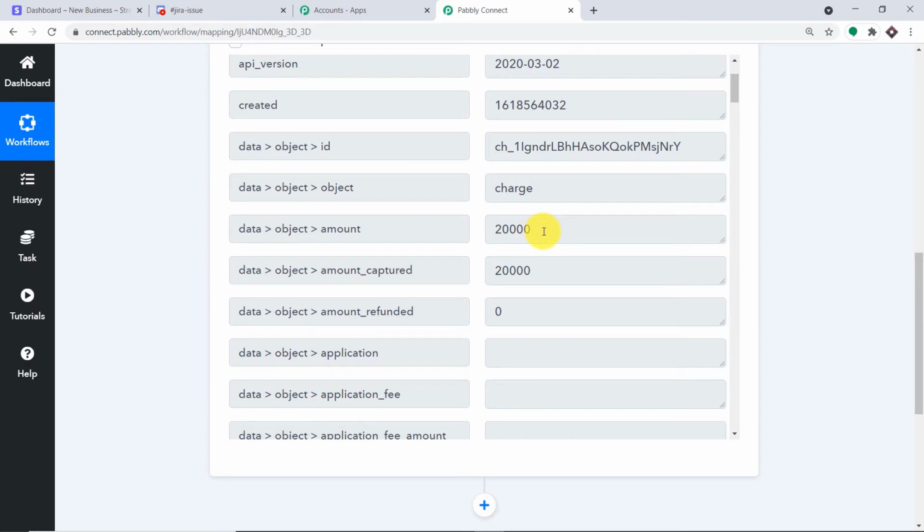Now, if you may remember, we had added the payment of $200. So there is a problem, a problem of decimals. Basically it has removed the decimals. It has added 2 extra zeros, which is wrong. So we have to work on that.